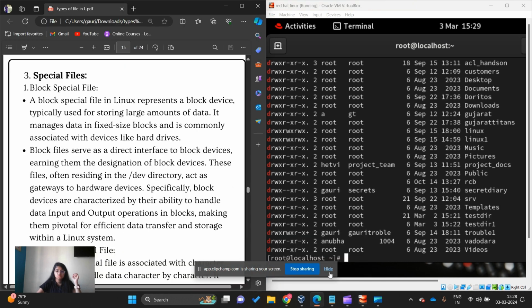Okay, so we were on special files. So what is a special file? There are two types: one is the block special file, and the second is the character special file. A block special file represents that data is transferred in big blocks. Big blocks means bytes of data are transferred in one go or in two goes. It includes hard drives, SSDs, and partitions, and it mostly works with the dev directory.